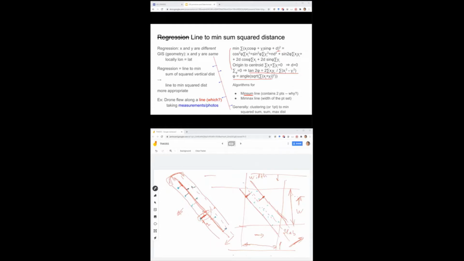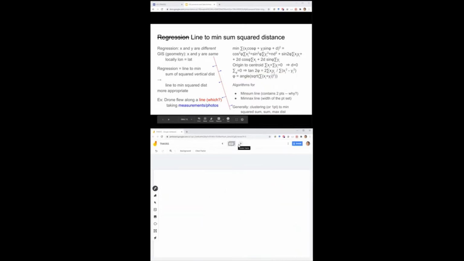So again, I'll draw on the Jamboard and go to the next page, page 7 for that. So what you have here is again a point cloud, and you want to find the line that minimizes the sum of distances. And how would you do that?